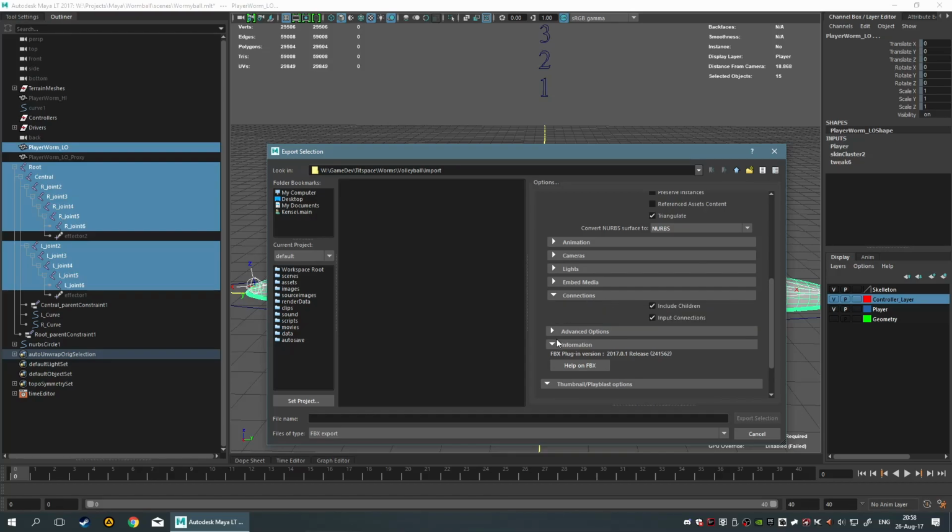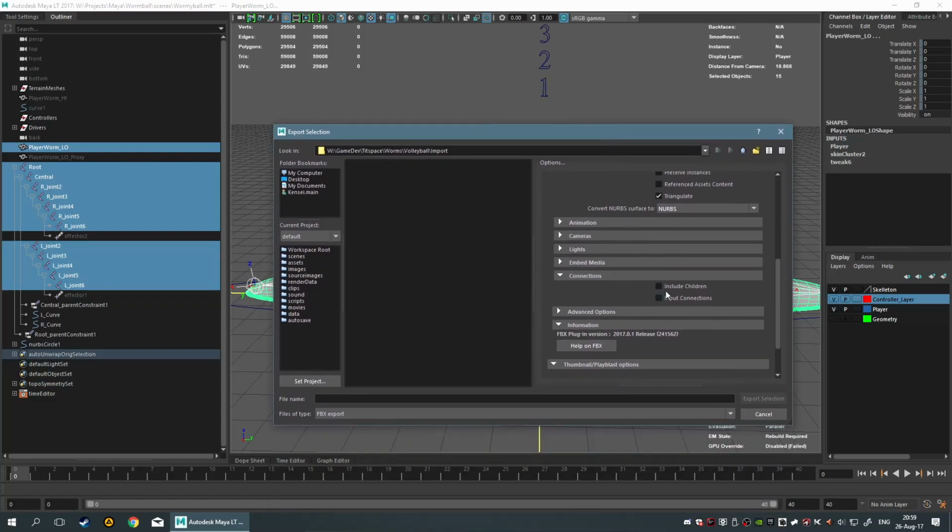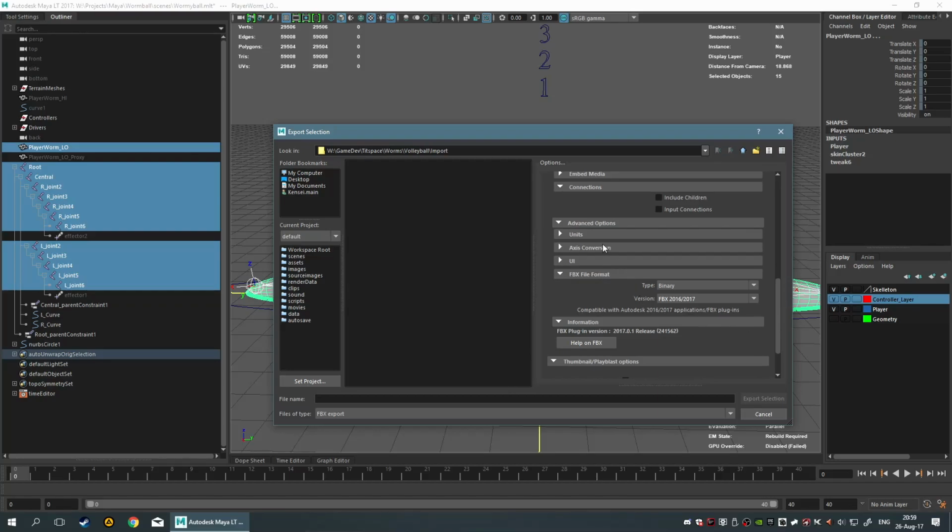After that, we've got the connections. Include children in input connections. Well, we don't need any of that. Actually, now that I think about it, input connections do count. The skin cluster is an input. I don't know. Let's leave it off and see what happens. If we don't get our skin deformations, then we don't. We're going to basically leave this off. And let's go into advanced options and see what else we've got.